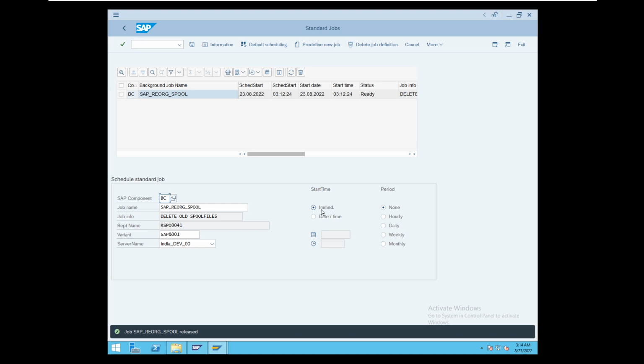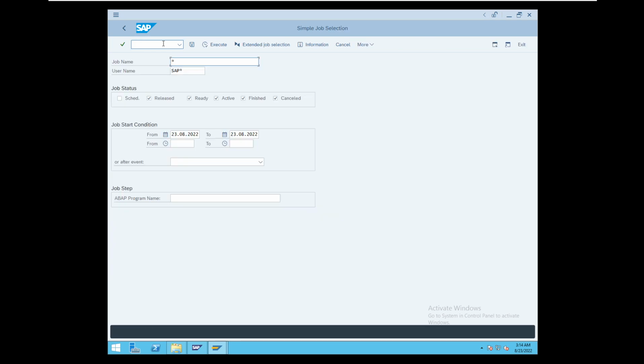So it is released. Then you have to check whether the job is scheduled or executed. The other very important T code is SM37. Go to SM37, give the job name and the username. If you don't know the job name and username, give star, meaning all the users and all the jobs, and the jobs which are scheduled, released, ready, active, all statuses. You can also select the time frame from this time to this time and say execute.